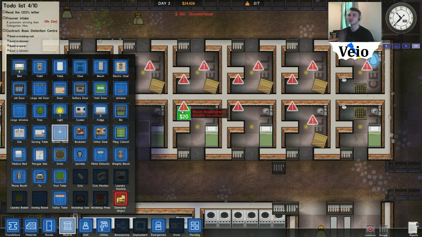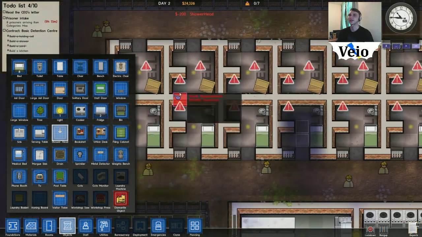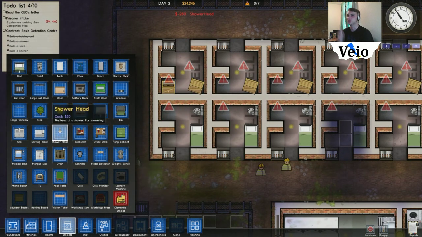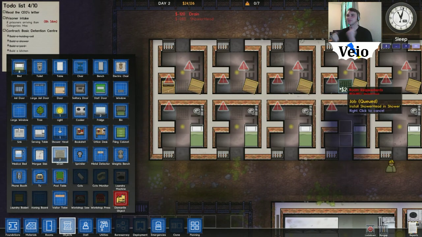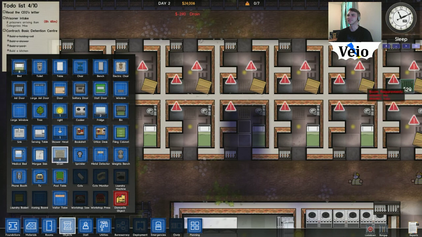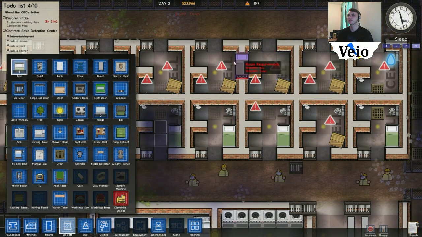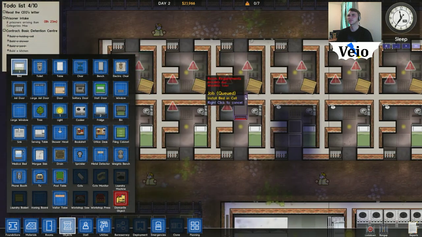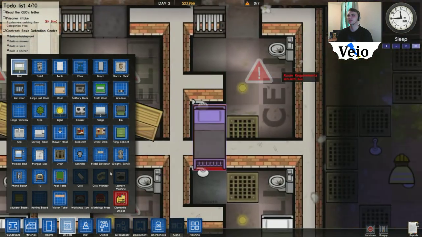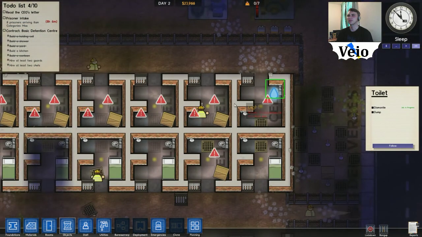I love how showers don't need a drain to be a shower. You need a shower head, but not a drain. Don't know why. But yeah, sure. We'll put some drains in. Don't want to actually flood the cells. Those in. Cool. Alright. Dismantle. Go away.